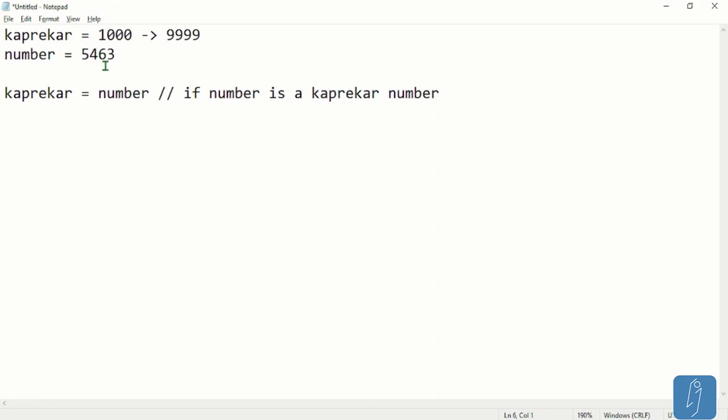First of all, the number is equal to 5463. If we sort this number in order, from the smaller to the greater, and again we reverse that sorting from the greater to the smaller. Let me show you here. Let me take first this value and set kaprekar equal to 5463, to check if it's a Kaprekar number or not.